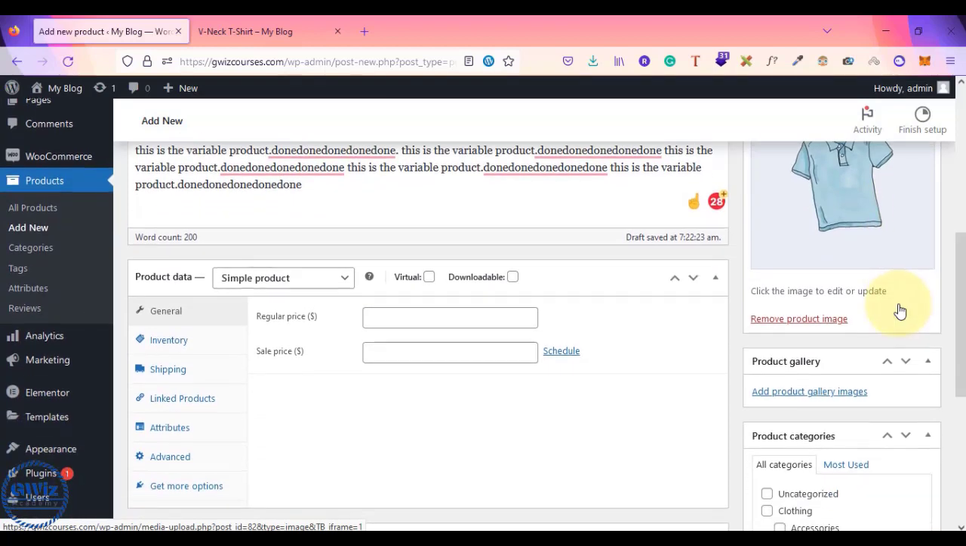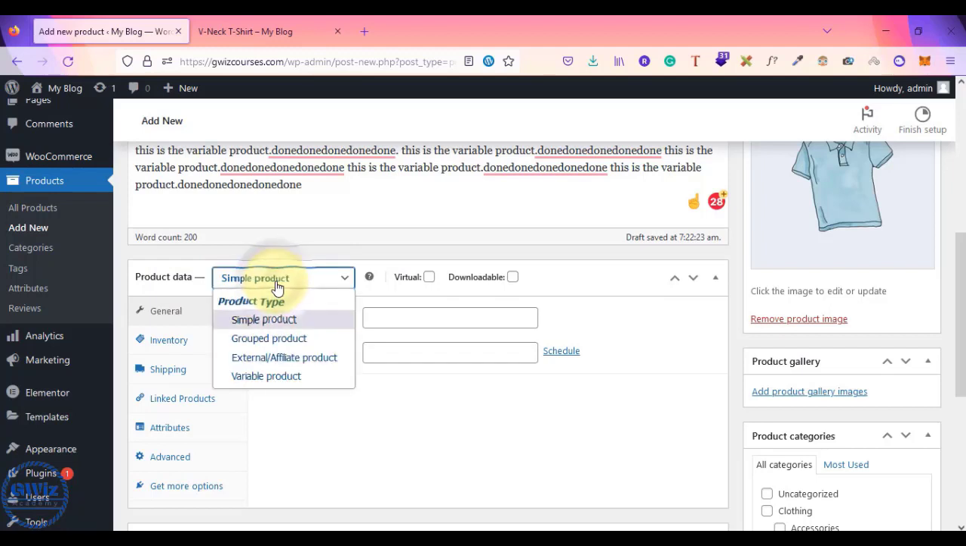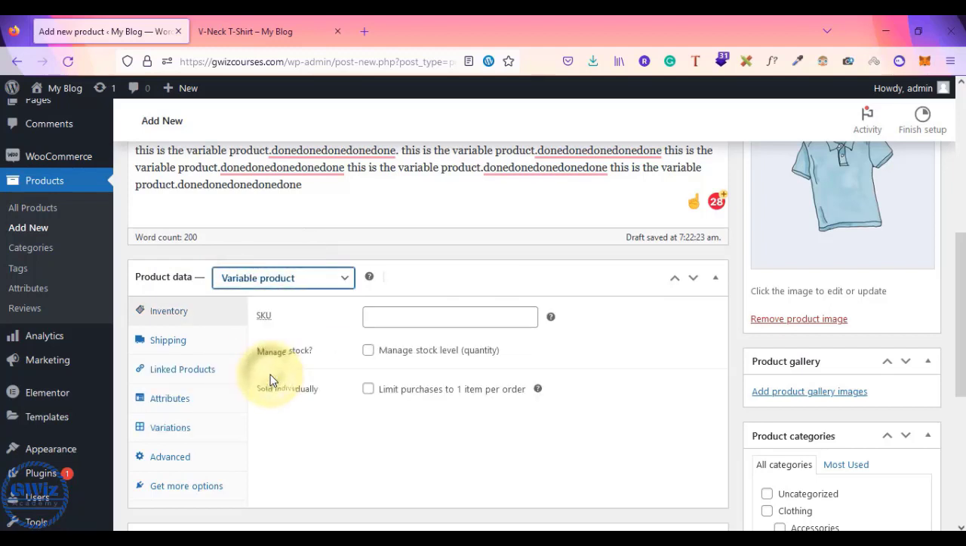Now what is the important part over here? Don't bother about this product gallery. Come to product data, and under the drop-down you need to select variable product. As soon as you select variable product, you can add the SKU, manage stock, and all these options you already know. What I'm focusing on here is that, first, you need to go to attributes.